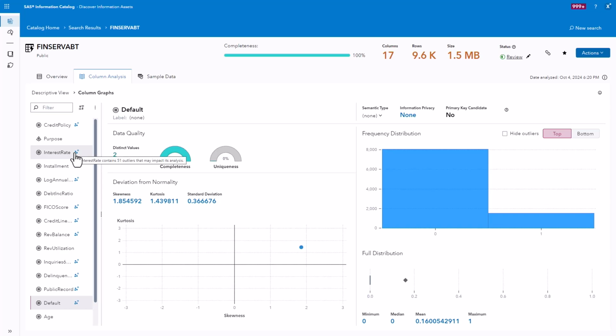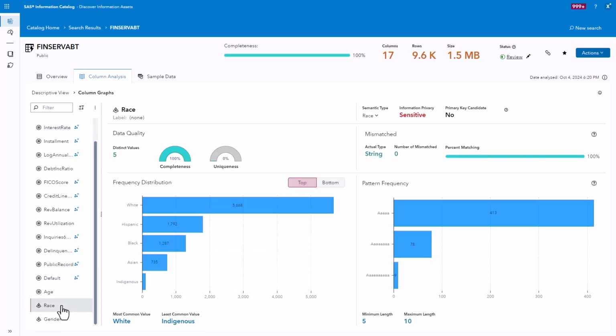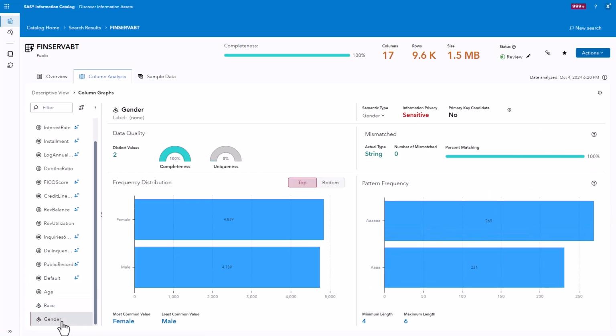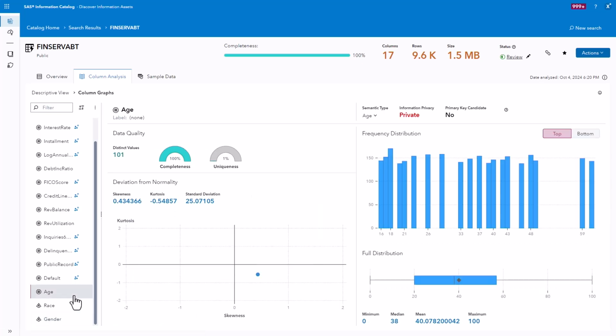As we look at other columns, we can see things like outliers that we might need to go look at, and we can quickly look at columns for things like race and gender and get a sense for whether our data might contain some representation bias that we need to be aware of. As we look at columns, for example, age in this case, we can quickly understand whether we might need to do things like some binning or maybe deal with some skewness in our data.